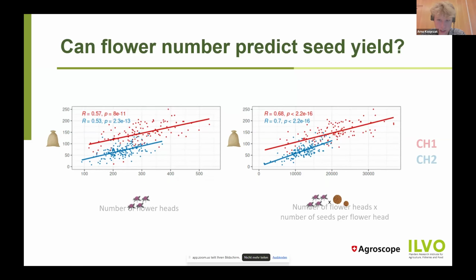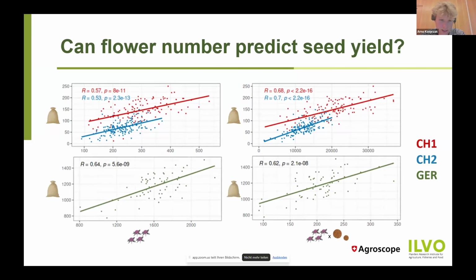And for DSV, we observed the same correlations. So again, if we related the open flower heads to seed yield, again, a good correlation with seed yield. And if we looked at the grams of seeds per flower head multiplied with the predicted open flower heads, then the correlation was also very good.